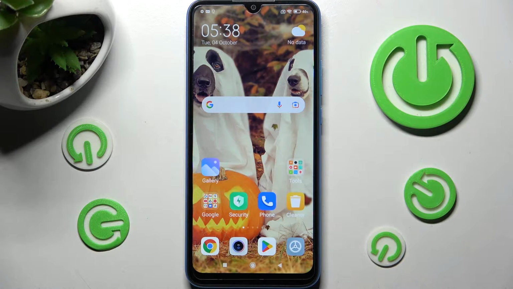Hey, in front of me is XIAOMI Redmi 10A, and today I would like to show you how you can resize icons on this XIAOMI.